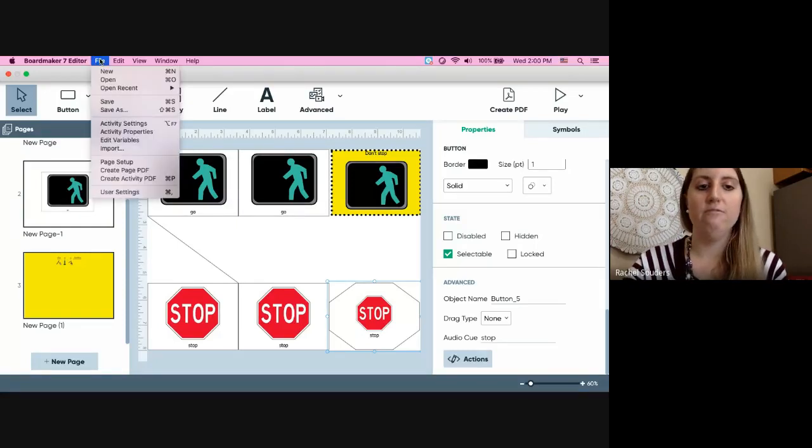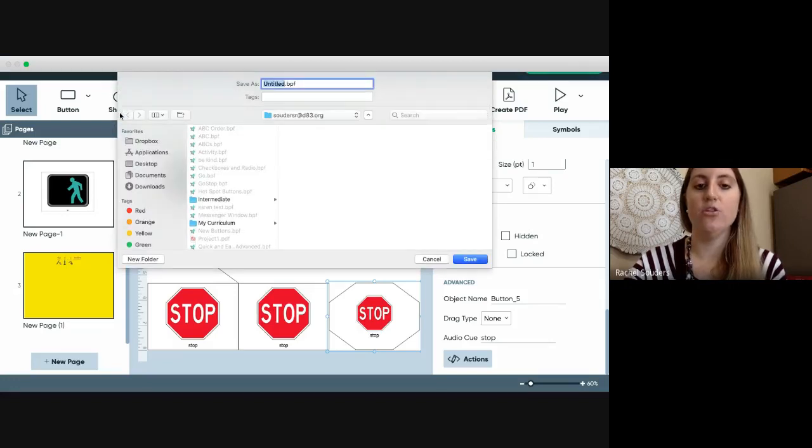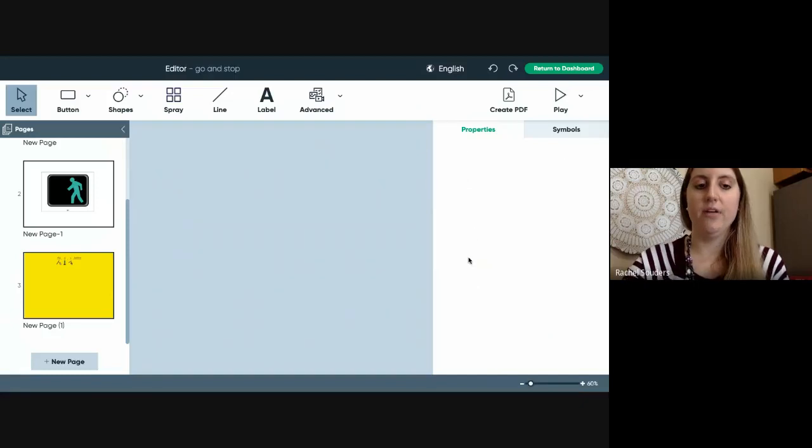But what you'll do is you'll click on File, Save As. And then once you click Save As, you want to make sure that you see your teacher's email address here. It's not going to be your email address. It's going to be your teacher's because you're using their account. But you'll want to make sure you see that because that's what's going to save it in the right folder on the computer and what's going to sync it up with Boardmaker online and kind of back it up for you. So you can name your file. So we can name it Go and Stop. And then you just click the blue Save button and it'll save it on the computer for you.